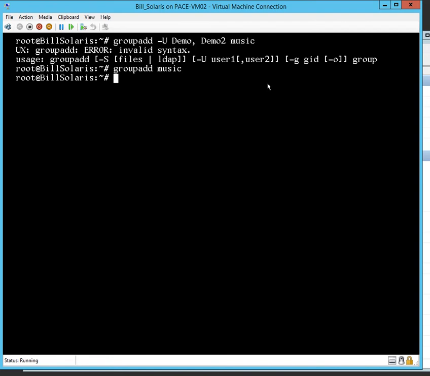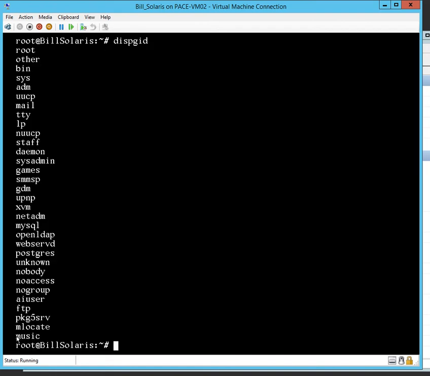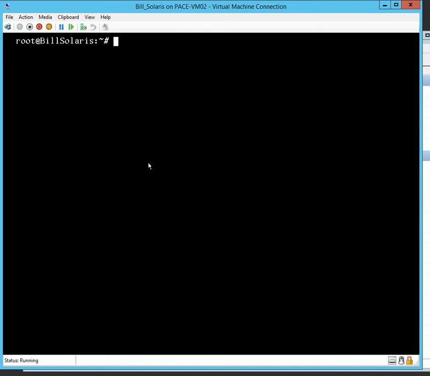Before I go any further, let's run DISP GID to show what the group information is. You'll notice the group that I just created is called music. Let's clear the screen now. Since I used groupadd, I can't use it again unless I'm going to create another group. So now I have to use groupmod, GROUPMOD, to add my users to the group.